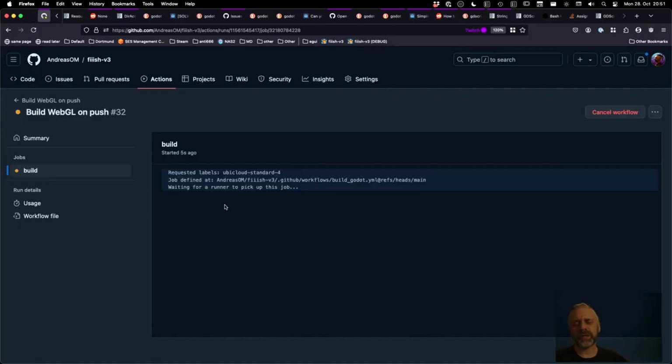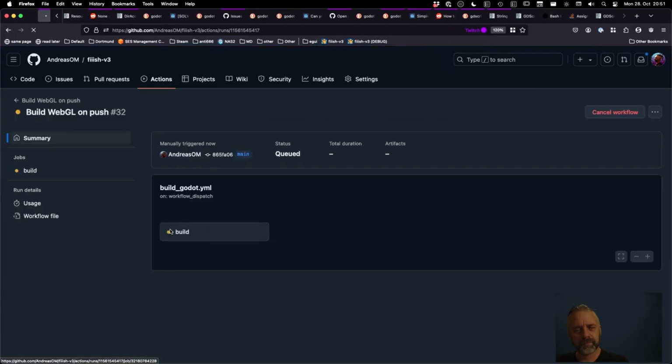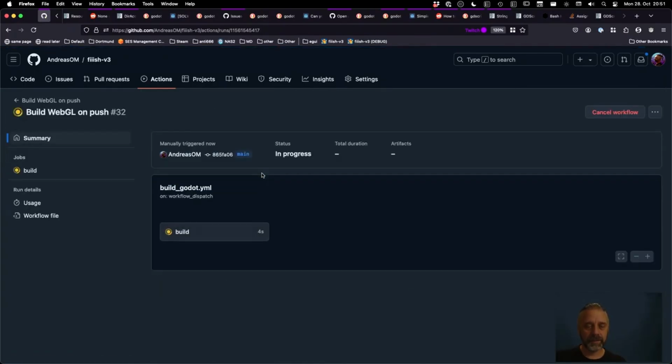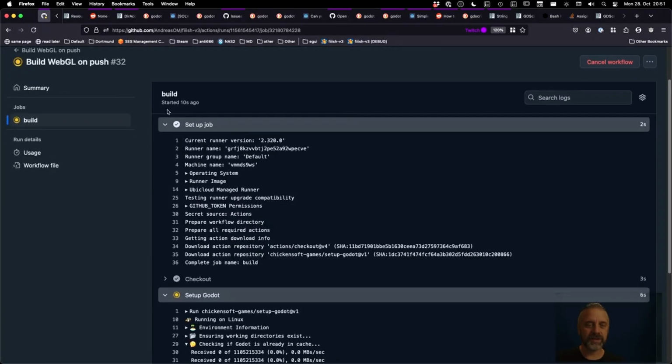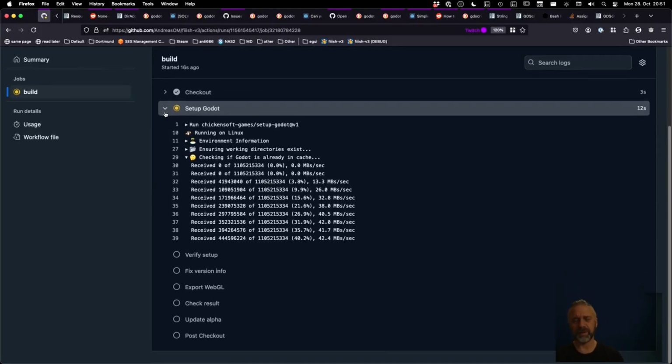I wonder why it didn't re-trigger. Why didn't it automatically trigger? Okay, let's see. Come on, runner. Pick up this job. Can somebody please pick up this job? Thank you. We probably should have, in the setup job, a variable to choose the build type.